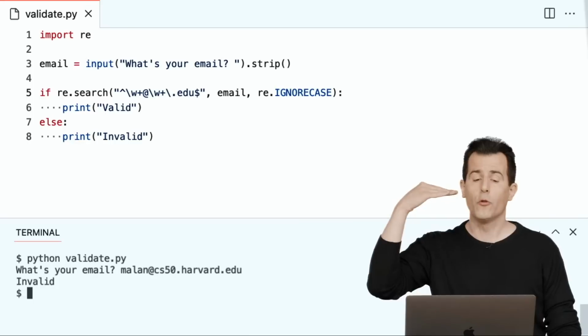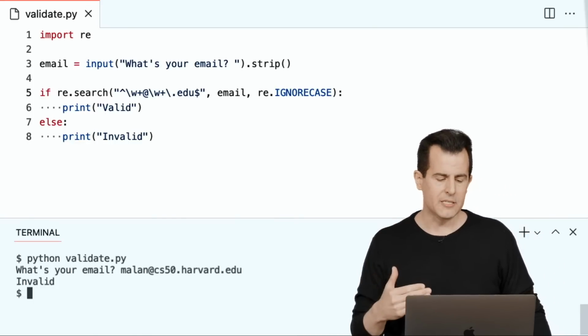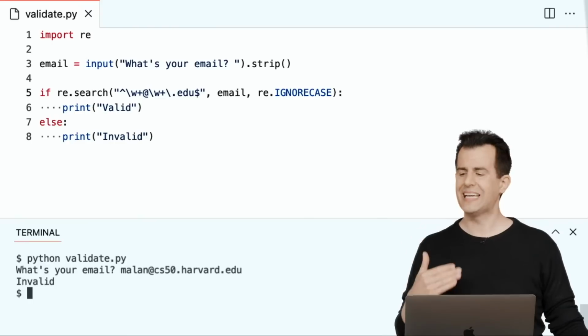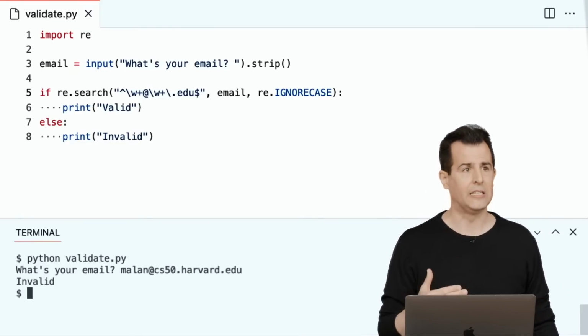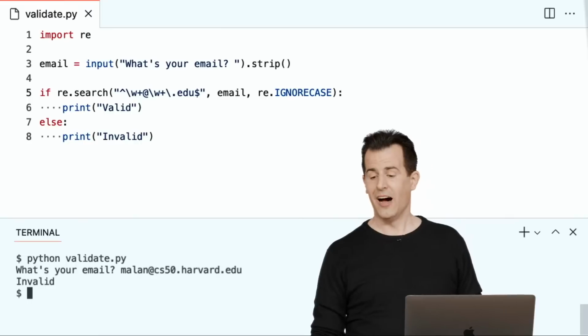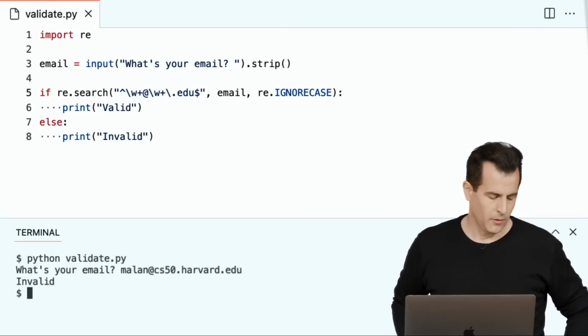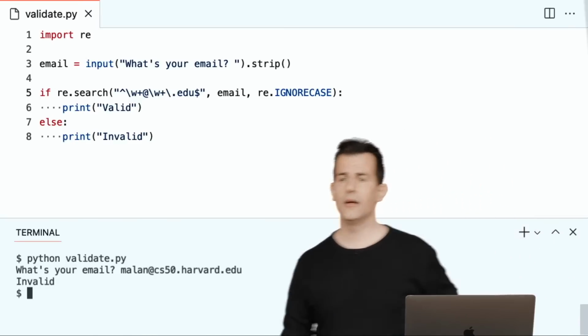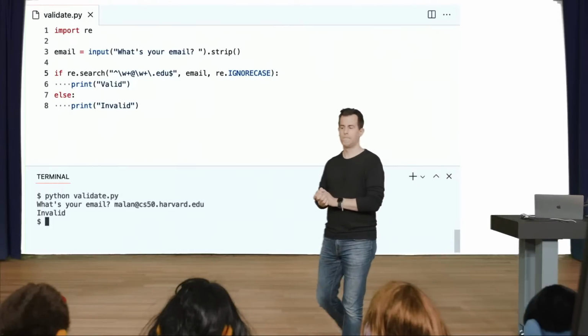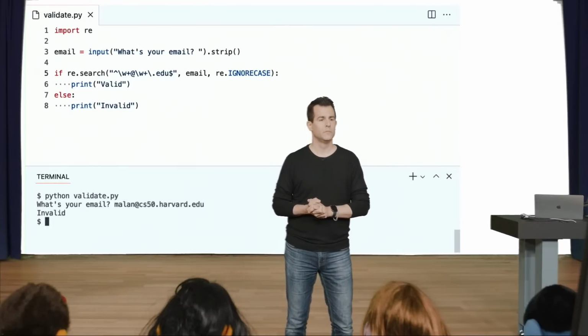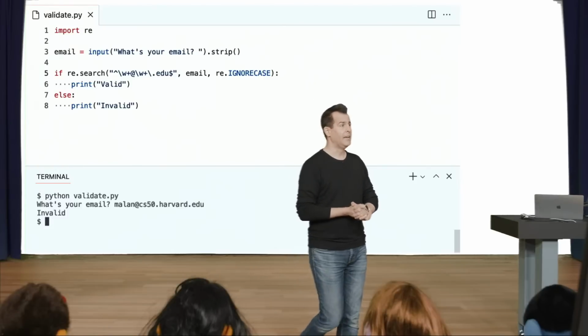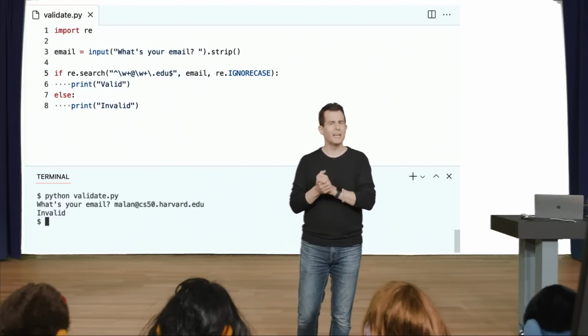Well, let's put our finger on the reason why. Why at the moment is malan@cs50.harvard.edu being considered invalid, even though I'm pretty sure I send and receive email from that address too. Why might that be? Pratam? Yeah, because there is a dot that has come after the @ symbol. Exactly. There's a dot after my CS50, and I'm not expecting any dots there.